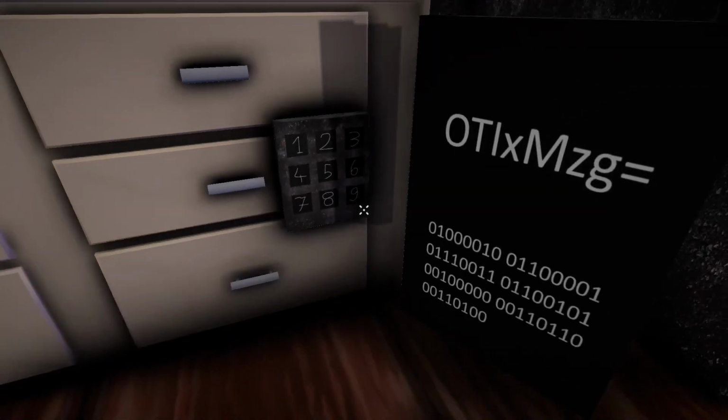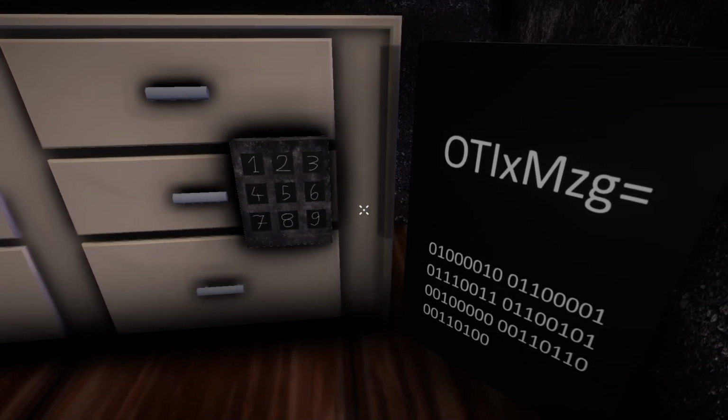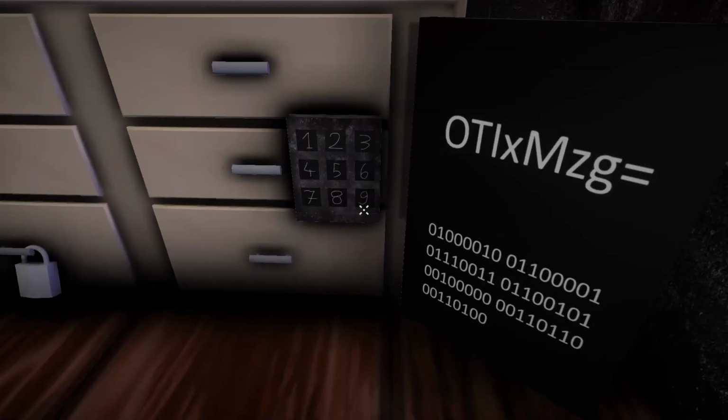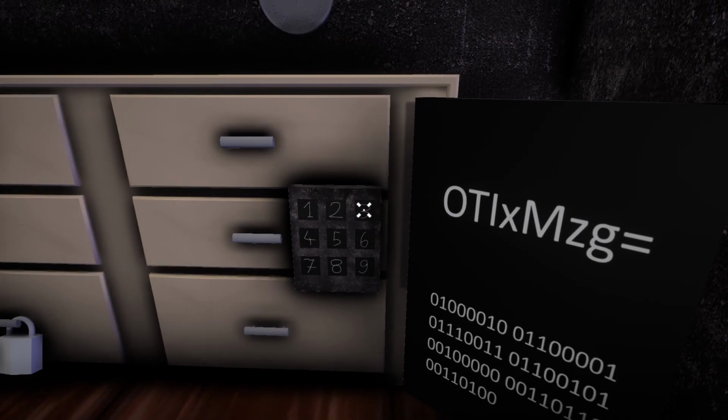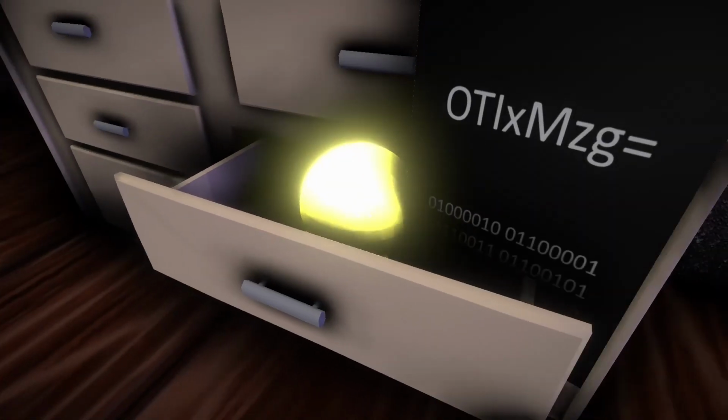1, 2, 3, 4, 5, 6, 7. That's 7 letters. Okay, I'm not quite smart enough to solve it, but I searched up what it was. It's 9, 2, 1, 3, 8.